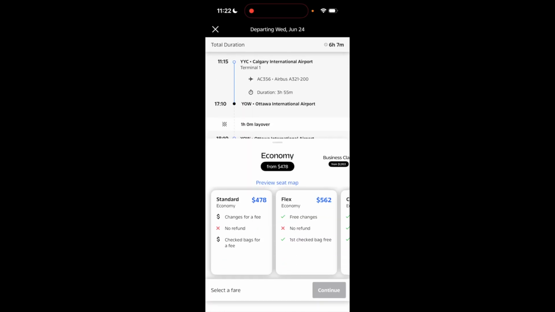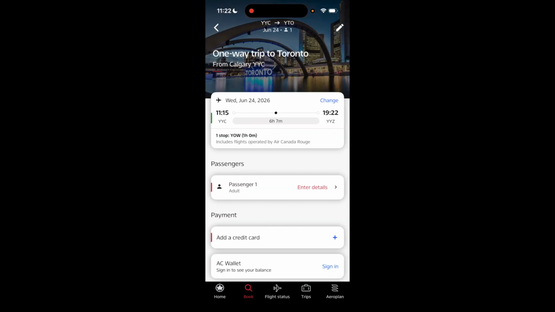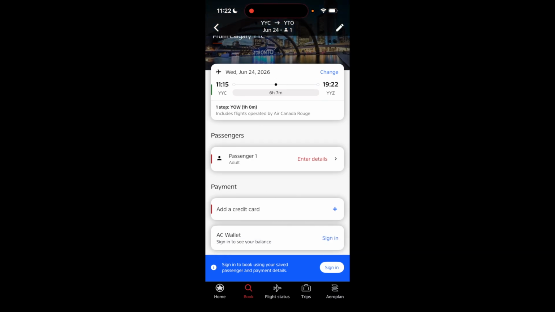So if I wanted to go ahead and press this one, for example, I can then select this. There you go. My flight is selected, and then you can proceed that way with the booking here. So pretty simple, pretty straightforward. That is how to book flights with layovers on the Air Canada app.